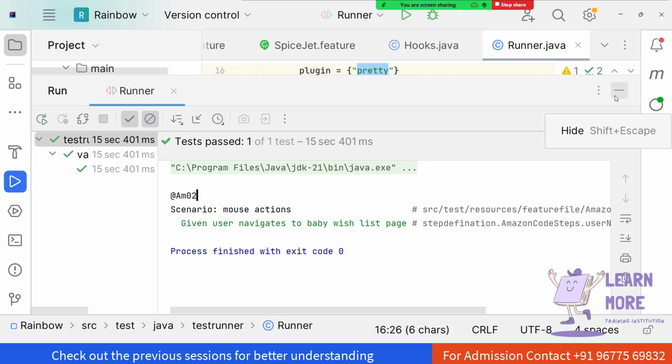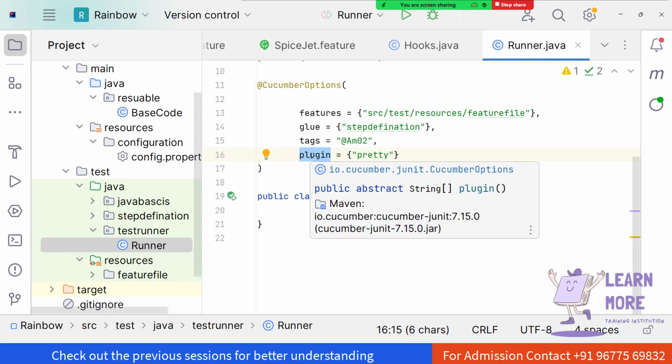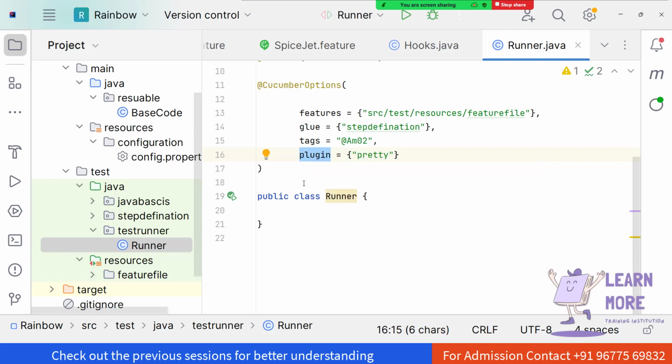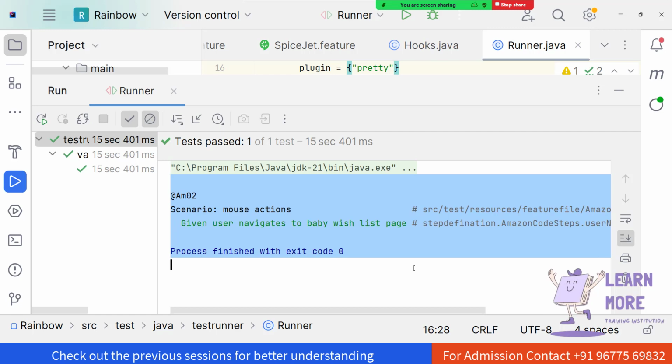Whenever we need crystal clear information in the console, we should use the keyword called pretty. Generally, this plugin keyword is used for generating reports. In real time, no one is going to look at the console, and after executing, we are not going to verify the result in the console.